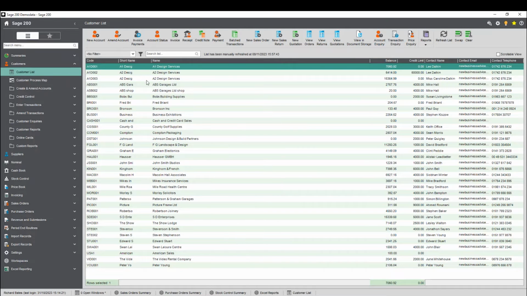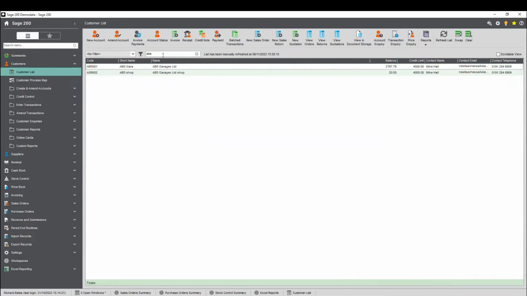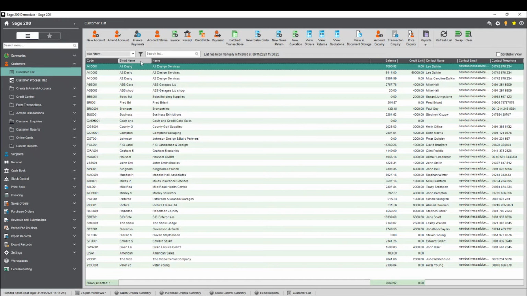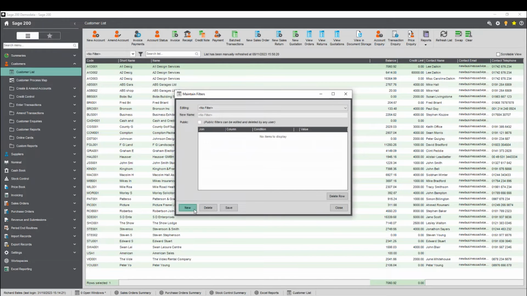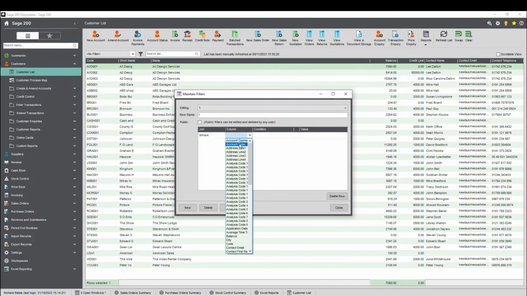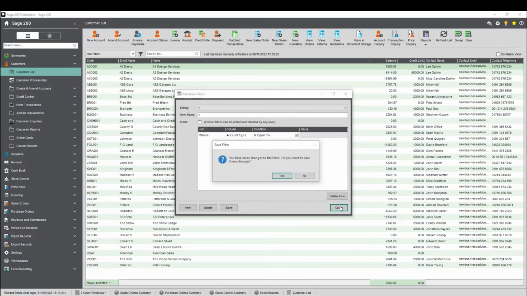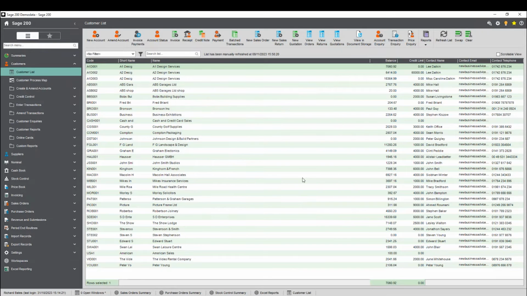If I wanted to filter this data, again, I can save some predefined filters, or I could search. So if I search ABS, that's going to show me all of the ABS garages that I've got set up as customers. And I could also click on this filter button, which would allow me to set up a new filter where I can say where in column, for example, account type is equal to, and then set a value, and then I could save that as a filter that I could come in and just select. I won't save that.